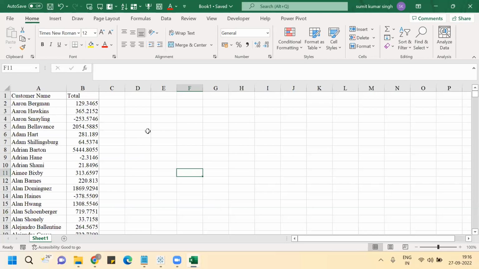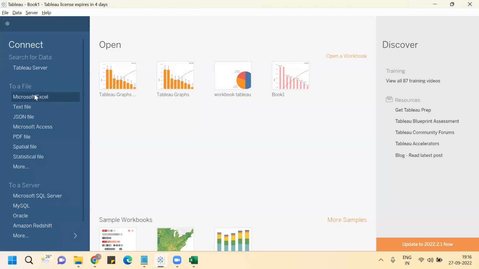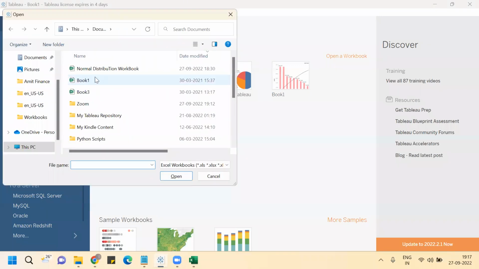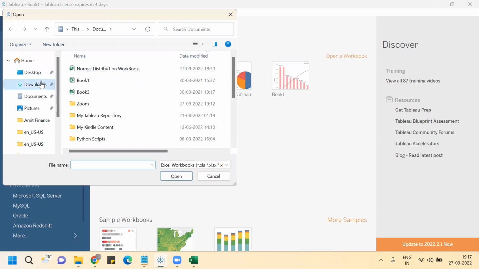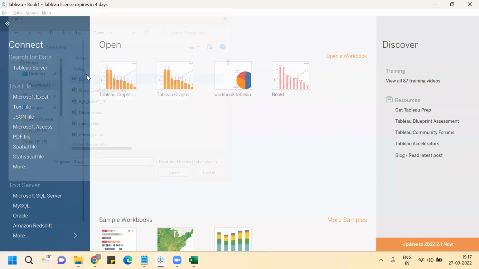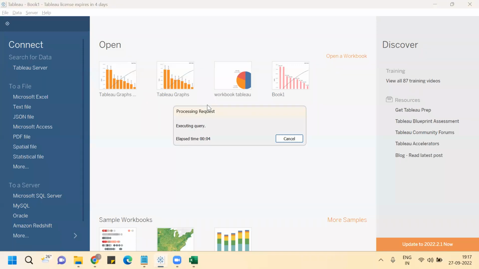Cool. So once you save this workbook, you can go to Tableau and Microsoft Excel, and go to downloads, book one. So you will find the workbook in the connection.